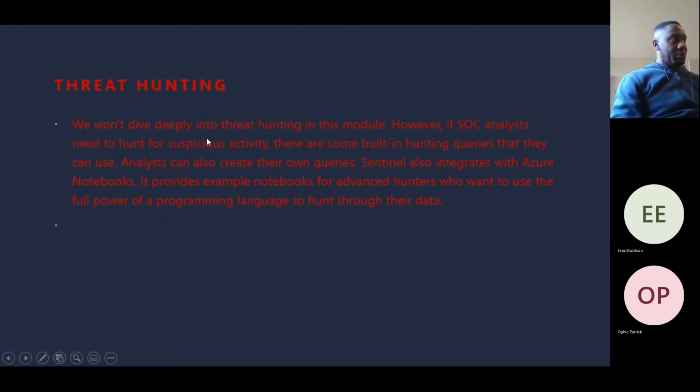Threat hunting. So threat hunting is basically where you can use Sentinel notebooks to look for threats or anomalies within your Azure environment, which you can analyze your own way, using a programming language or anything else out there.